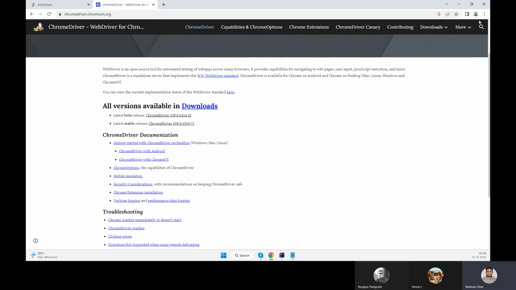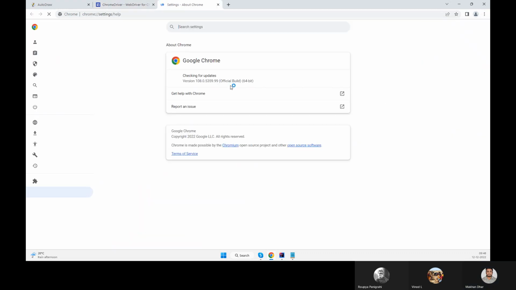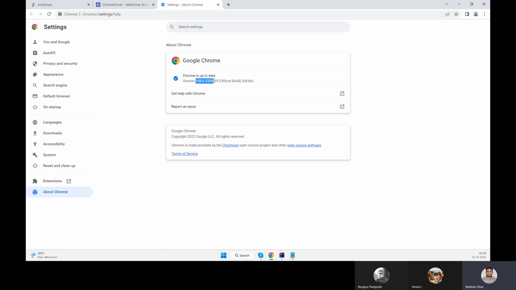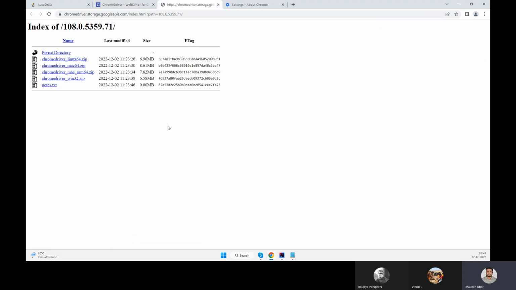I'm just showing. I'm clicking on the three dots, then Help and About Google Chrome. The moment you click on this, you can see version 108.0.5359. Let's move to this page and press Ctrl+F. Now you can see I can use this version, and it shows the latest stable release. Just click on this.